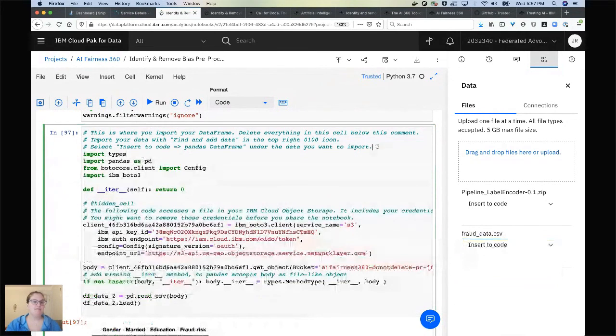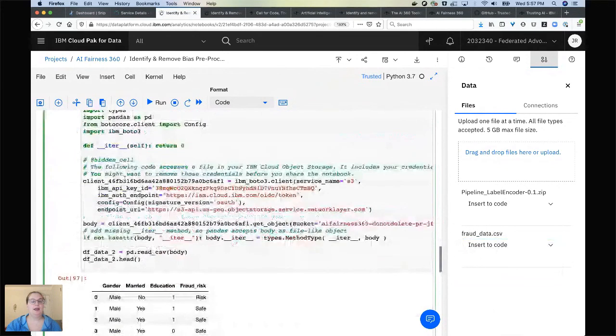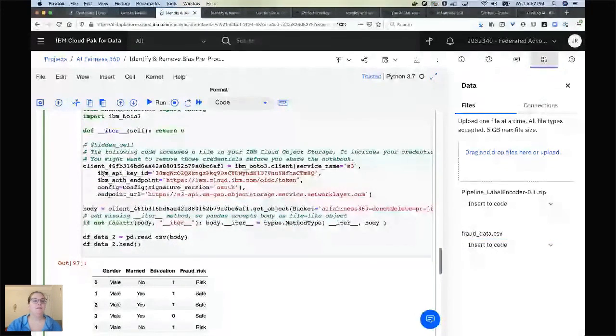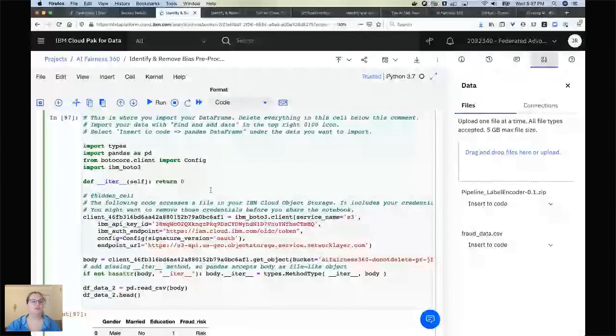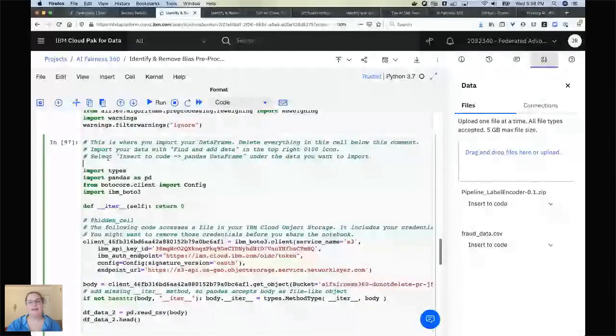Okay. This brings in your IBM API key, your auth endpoint. So this is going to access your IBM Cloud Storage and include your credentials. So next thing I'm going to do is, now that I have added my fraud data as a pandas data frame here, I'm going to run this cell.